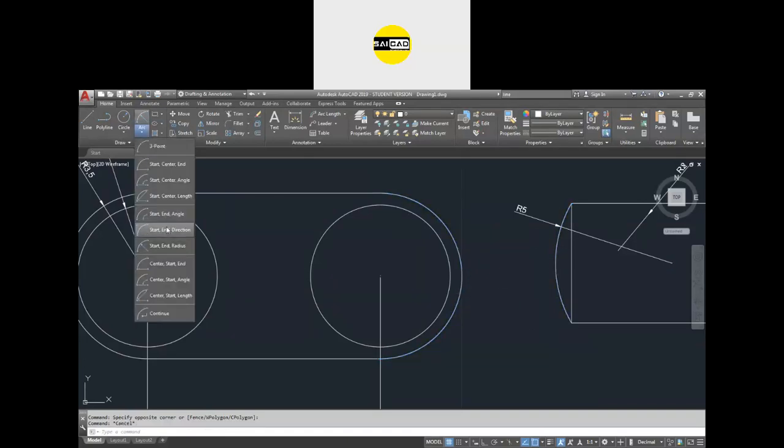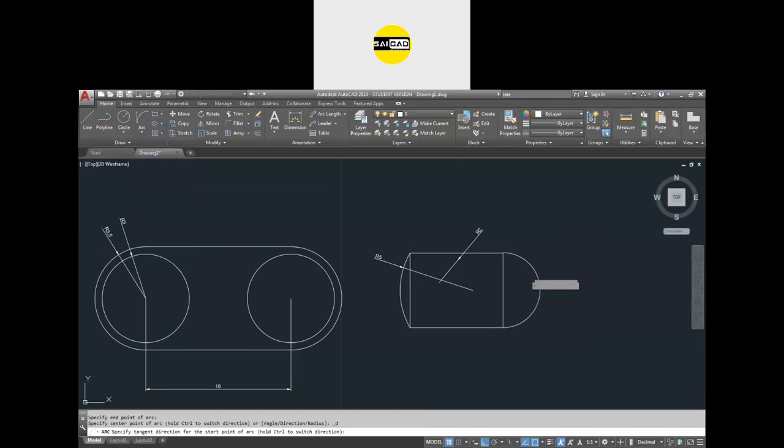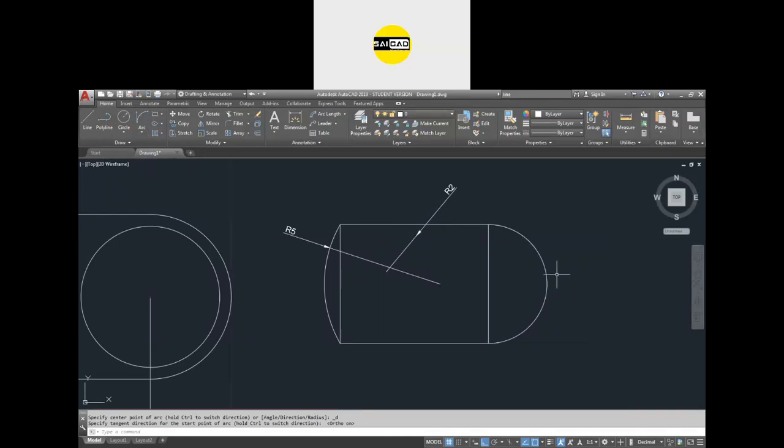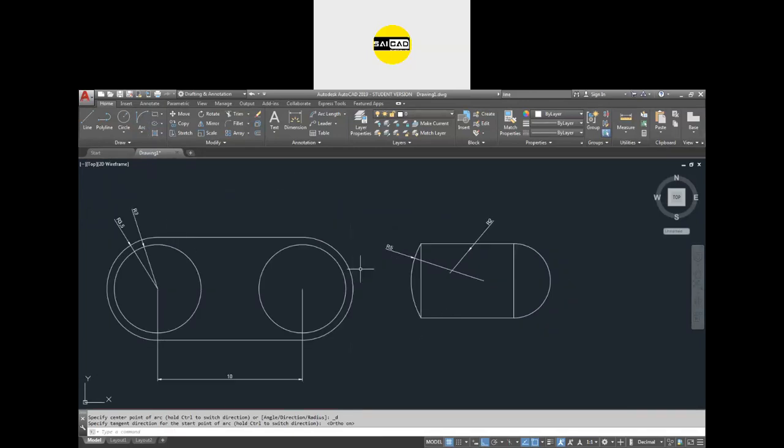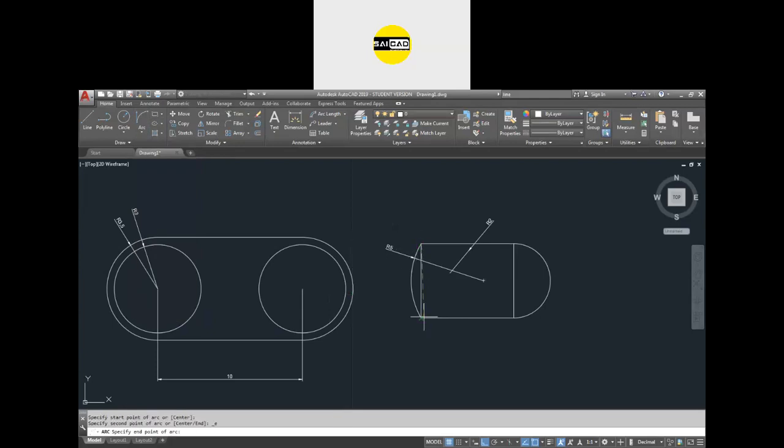And the other option is start end direction. To create a semicircle directly, you have one option. Define the start and turn on the ortho mode, and here we have the semicircle like that. You can define the direction, just click, you have the semicircle here. Again, start end direction, specify the start point, specify the end point, define the direction directly. If you turn off the ortho mode, you can see the arc can be created like this. Okay. So turn on the ortho to create the semicircle.